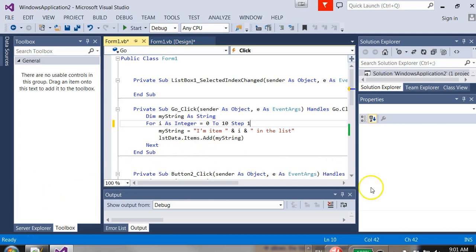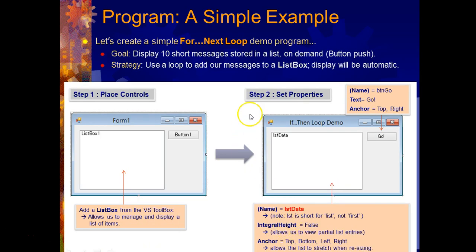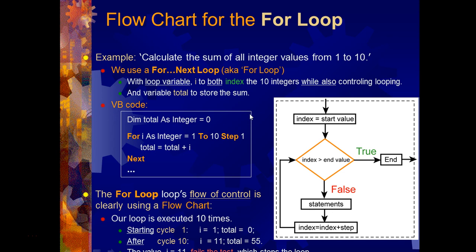How does it compare with the while loop? So let's go back and look at that while loop. So here's the for loop. It says for I is integer, I goes from 1 to 10, step 1. And here it's just saying total equals total plus whatever it was.